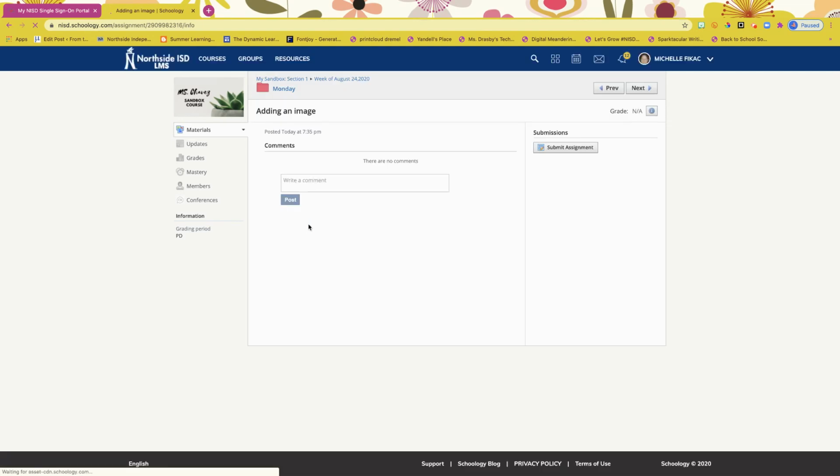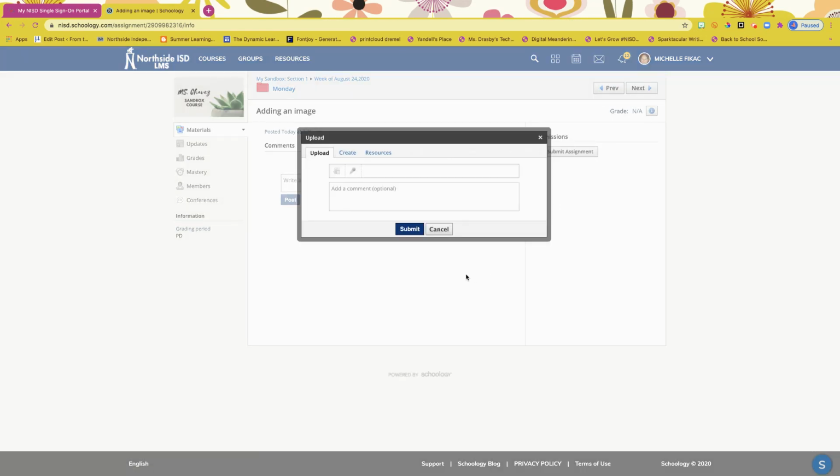And over here to the right, you'll see where it says submit assignment. So I'm going to go ahead and click submit assignment. And if you notice, I have three different choices here. I'm going to start with my first tab, and my first tab says upload. So I'm going to go ahead and select upload.